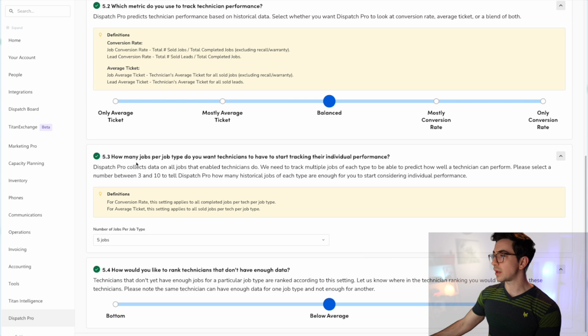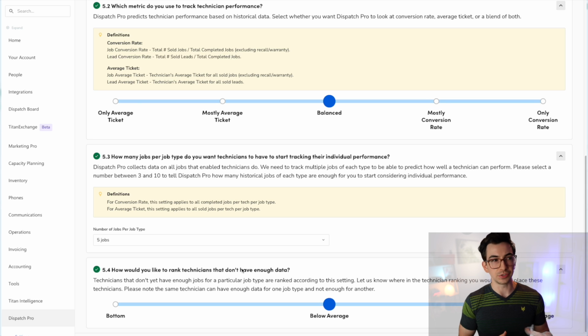Next setting, how many jobs per job type do you want technicians to have to start tracking their individual performance? I think this one's gonna make more sense if we at the same time talk about the setting underneath it, which is how would you like to rank technicians that don't have enough data? Okay, so in a scenario where we've just hired a technician or a scenario where we've just created a new job type, we're starting from zero. Dispatch Pro doesn't have any historical context in order to make its calculations. So these two questions are basically asking, how do you want Dispatch Pro to deal with that?